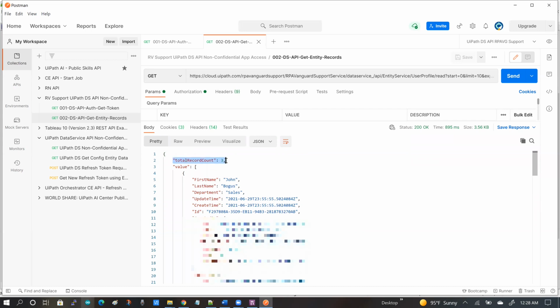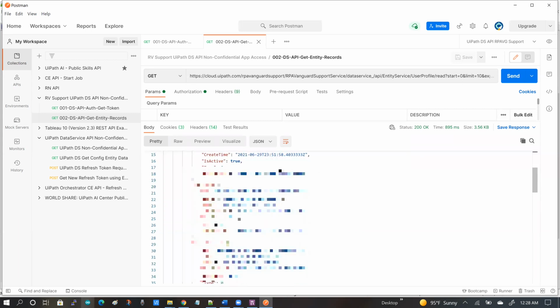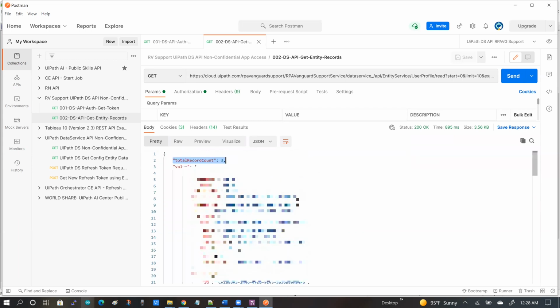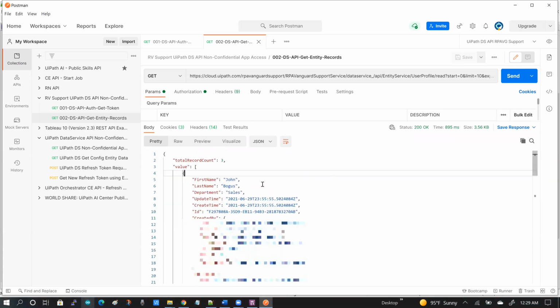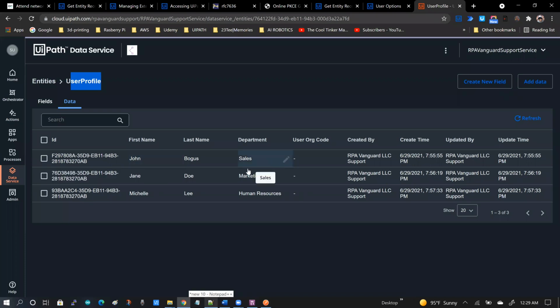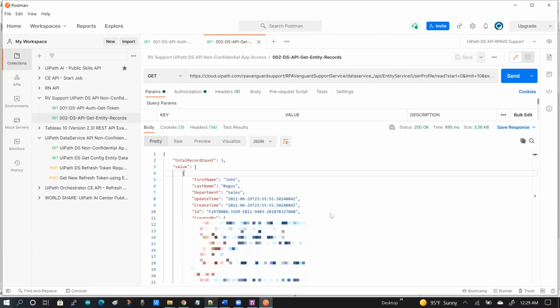So we have the first successful read request to our data service endpoint. And you can see that there are 3 records. And these are the 3 records that we set up at the beginning of this video. So in this case, because we have set the limit to 10 records, all three records have been returned. And these are the records. If we go back and clarify, these are the very same three records that we set up here in our data service before we started our API testing.